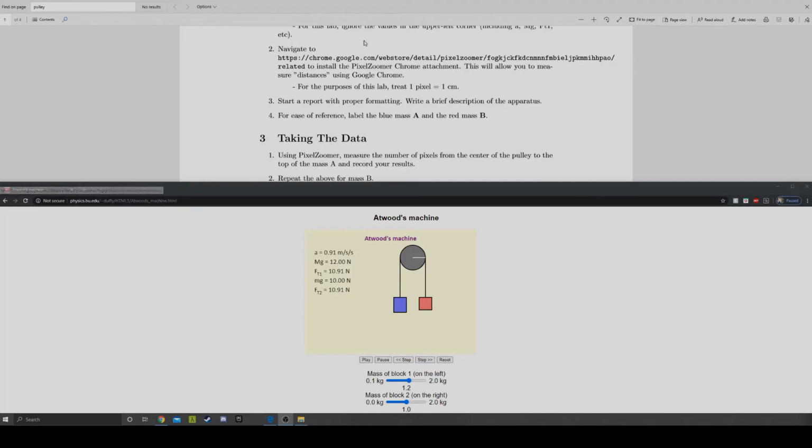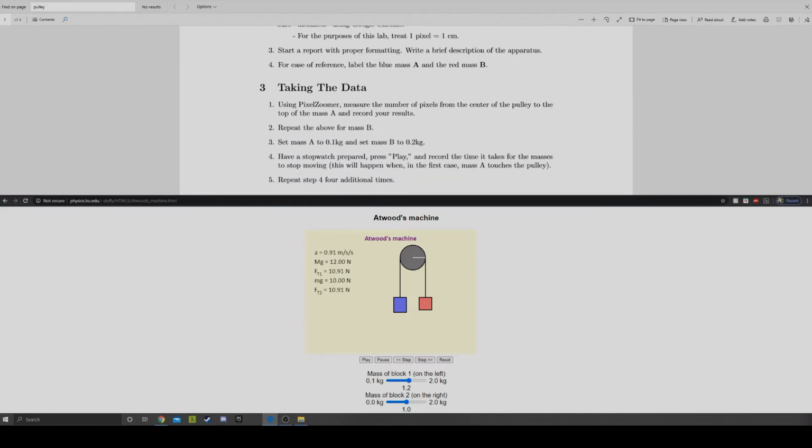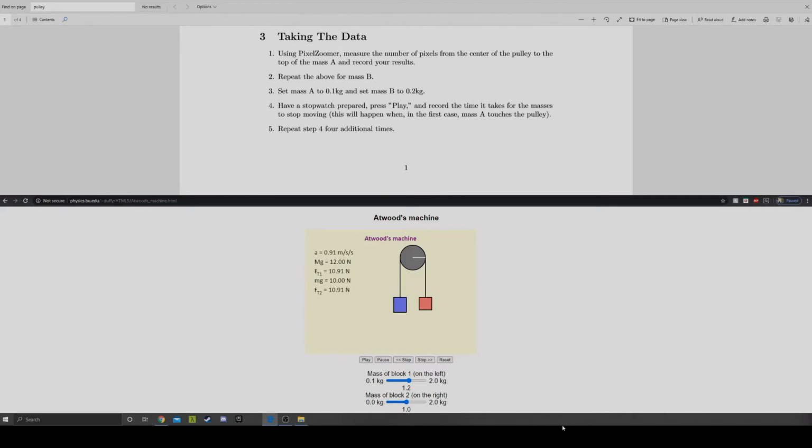And of course, if you have trouble with it, that's one of the reasons that I'm providing this video for you. It makes measurements in pixels, so that's why I say "distances" in quotes here. For the purposes of this lab, treat 1 pixel as equal to 1 centimeter. Again, a rough approximation, but we're doing what we can. And of course, obviously, start your report. For ease of reference, we're going to be labeling the blue mass A and the red mass B.